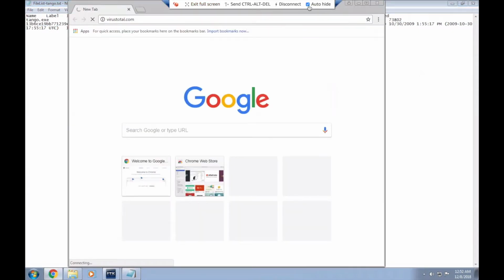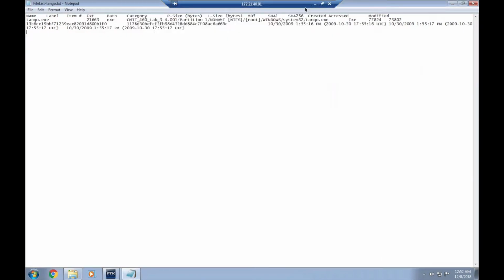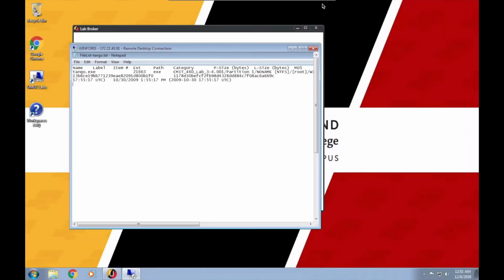Okay, so normally you would want to hide this toolbar. That way you can get up here.